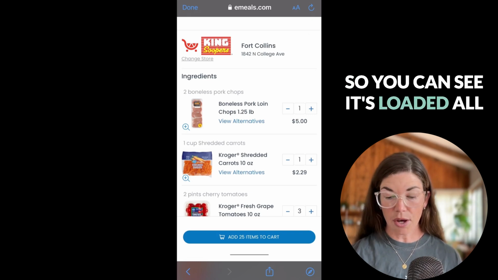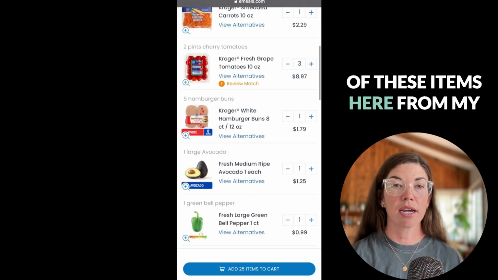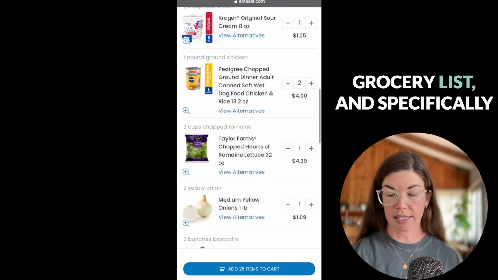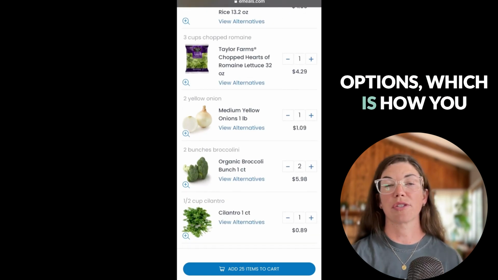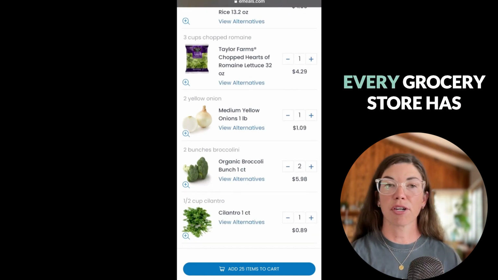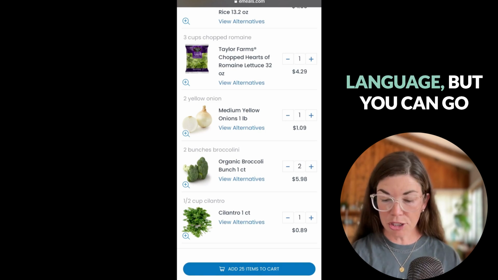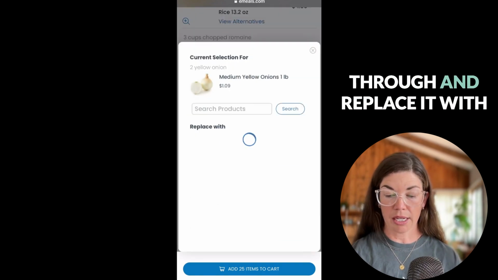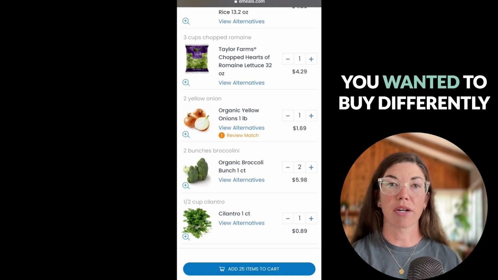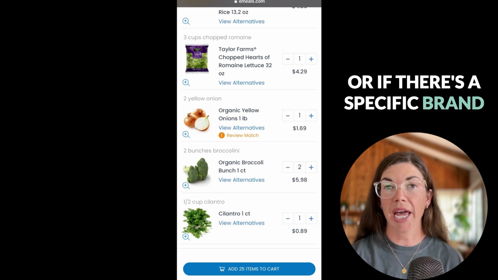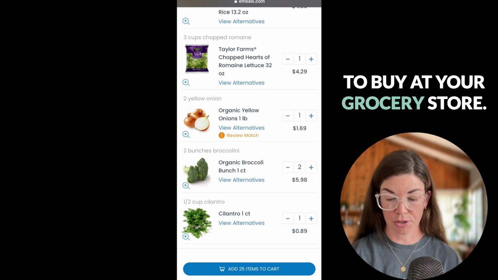So you can see it's loaded all of these items here from my grocery list, and specifically with Kroger, you have these view alternative options, which is how you would swap something out. Every grocery store has a little bit different language, but you can go through and replace it with a different item if there was something that you wanted to buy differently, or if there's a specific brand of an item that you like to buy at your grocery store.